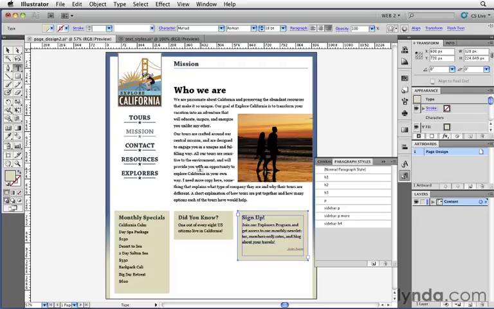It's extremely powerful, and like I said, it really puts you in the right frame of mind when you think about eventually coding your page using HTML and CSS.